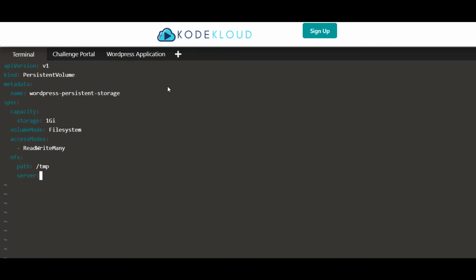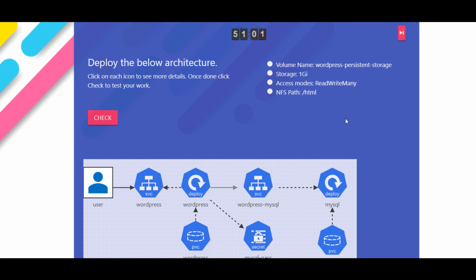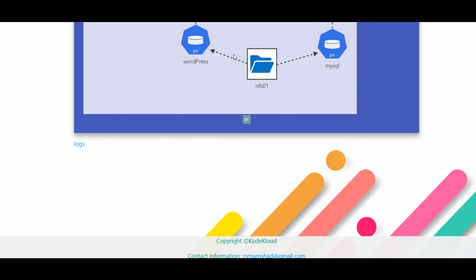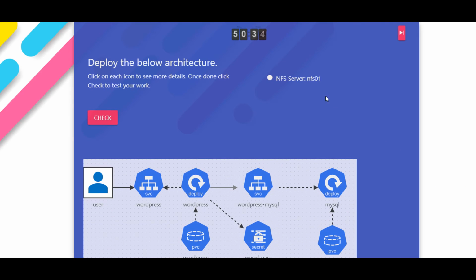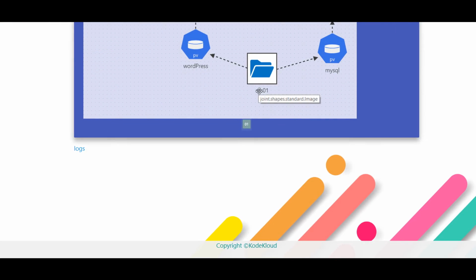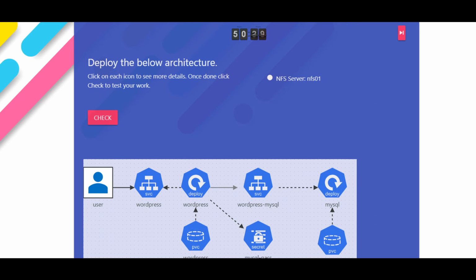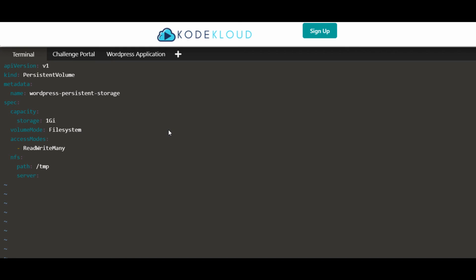Okay, the server name is that's in the arrow right here. So that's NFS01. It's also given here, NFS01. So I'm going to set that to NFS01.